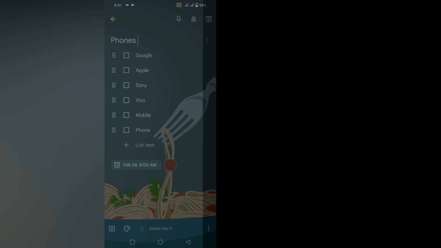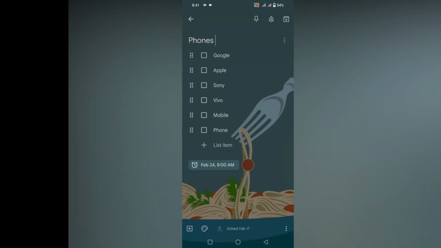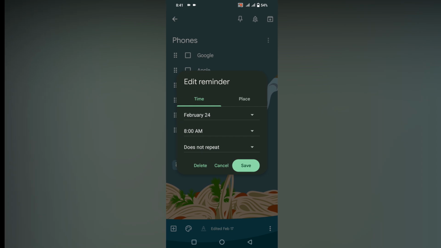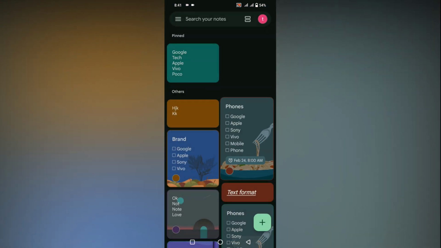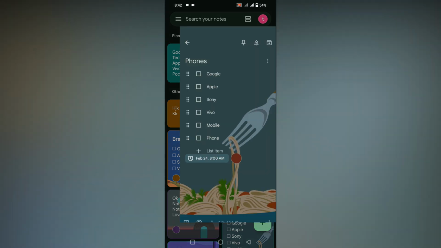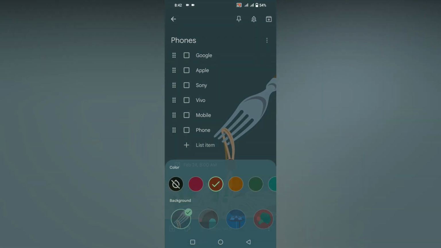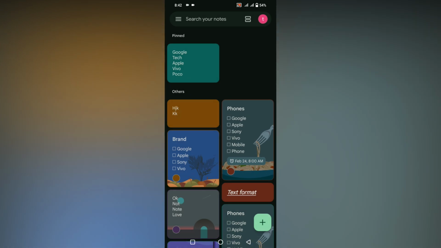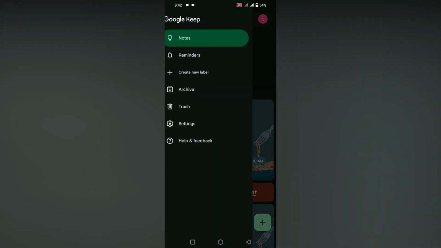So you can see the reminder at the bottom of the note you just created. We can just click on the reminder option. You can edit the reminder whenever you need. It's simple. So this is how you create a reminder for a note. You can see the preview also. You have this reminder here with a color option too. So this is how you create a reminder on your Google Keep on your mobile phone.